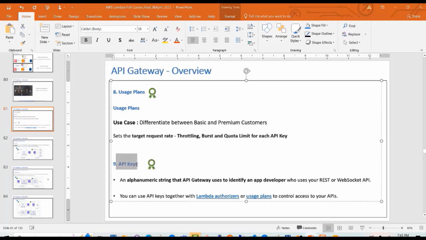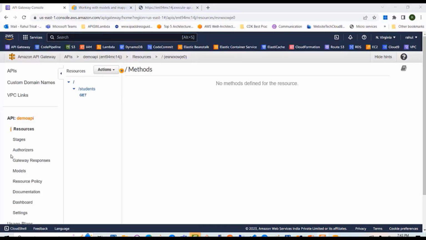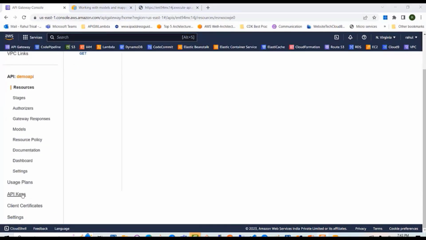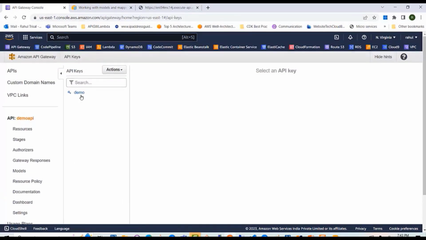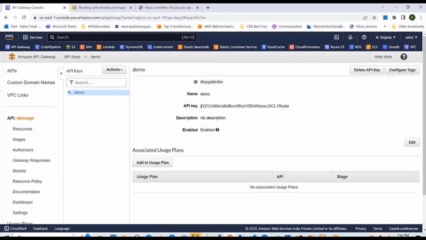Next, we have the API keys. These are basically alphanumeric strings that API Gateway uses to identify an app developer. Once an app developer makes a request, they use this alphanumeric string, or the API key, to identify themselves. So let's take a look. I'll click on the demo API that we have created, and if I scroll down below the usage plan, we have the API keys. I've already created one API key, demo, and if I click on Show, it will show me the alphanumeric string of the API key, which can then be tagged to the usage plan.